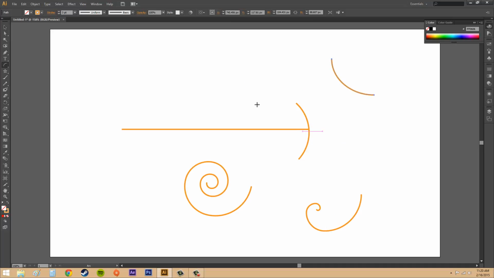So just go ahead and click, and if you're clicking and you hold down Shift, it's going to create a proportional arc here, and you can see that it's snapping around to whatever I'm moving it around to.